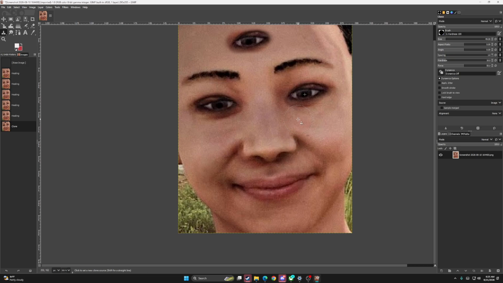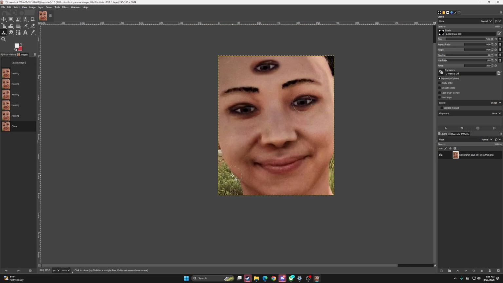Hello, hello, hello. Welcome to a GIMP tutorial on how to create a selective color effect.